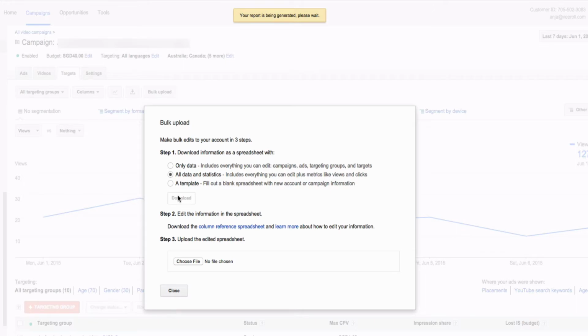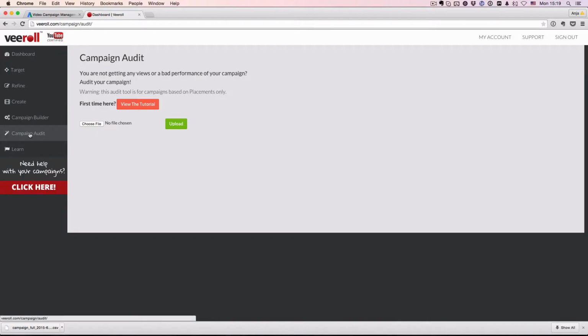Then you go into your Veeroll dashboard to the Campaign Audit tab. And all you have to do is upload the file. I'm just gonna drag it in here and click upload.